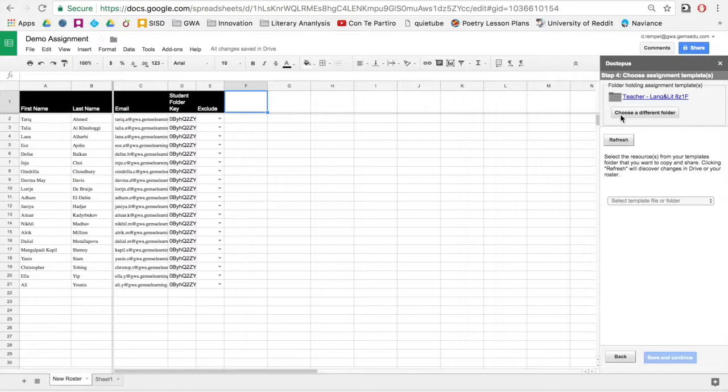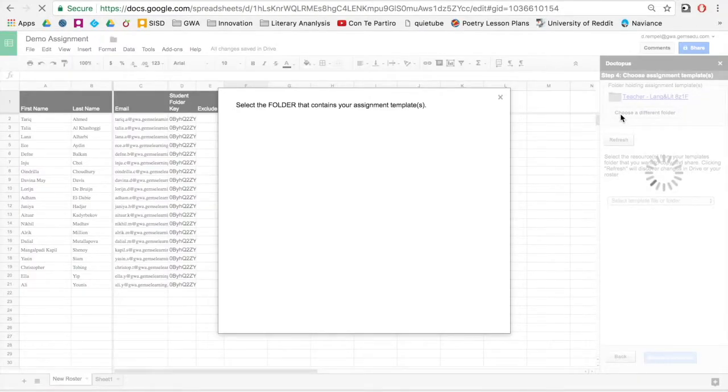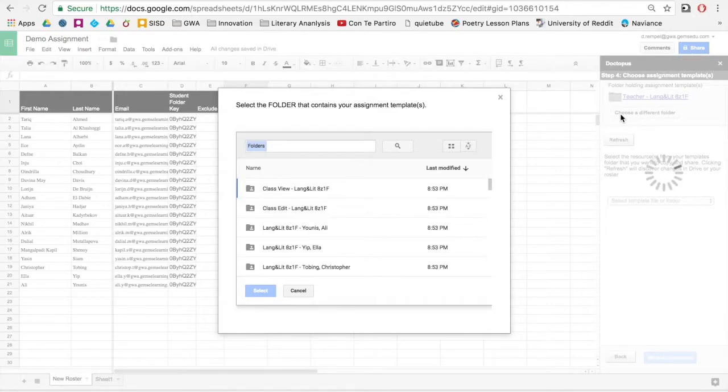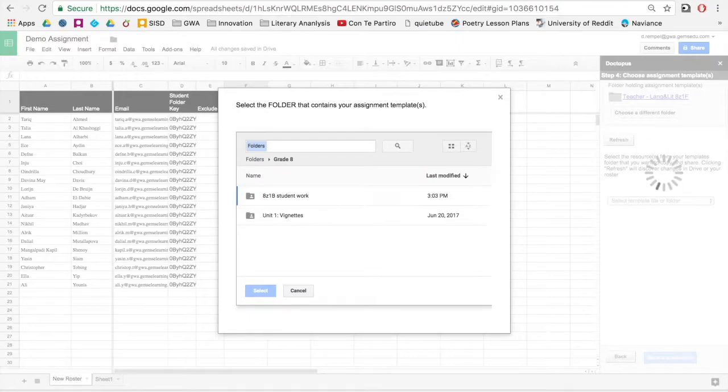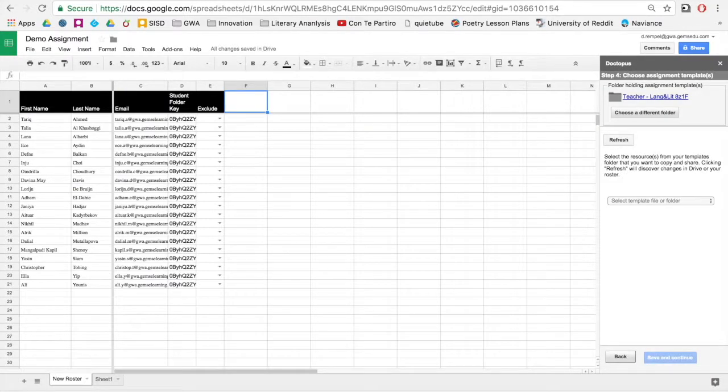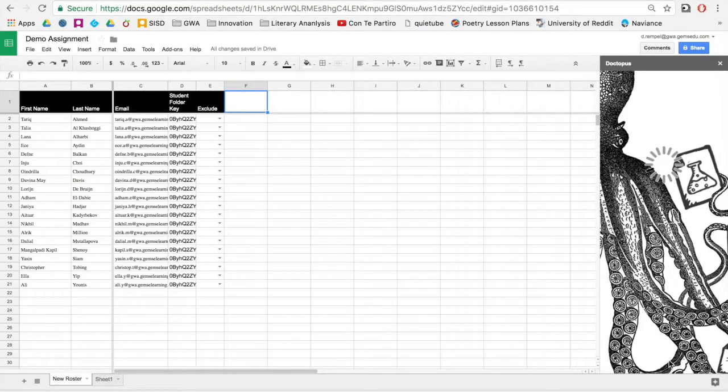Now, at this point, you're going to choose the actual assessment or document that you'd like to distribute. As a default, Doctopus is going to select the teacher folder that it has created. However, you do have the opportunity to click choose a different folder and find the folder where the document you'd like to share is located. Now, if you happen to put the document into the folder after you have started this process, just hit refresh and then it'll show up here in the list. So I'm going to click Document Vignettes. That's the document I'd like to send them. Save and continue.